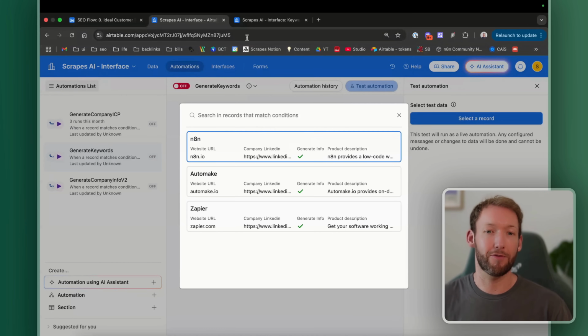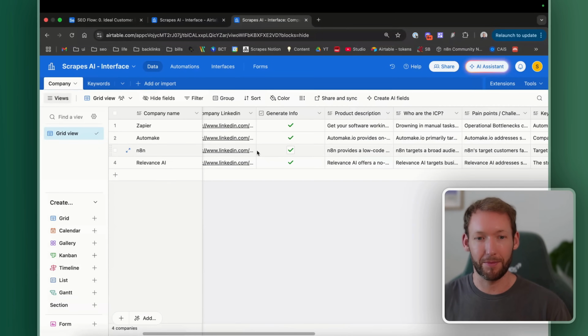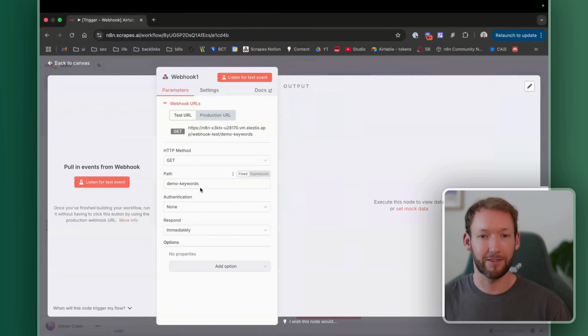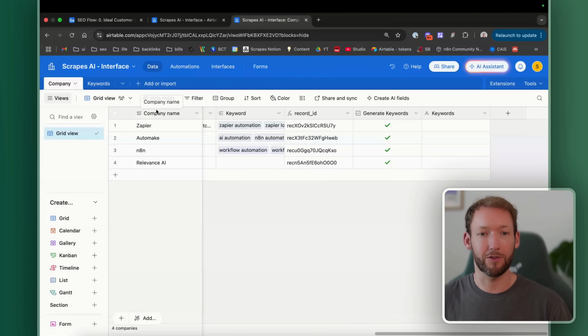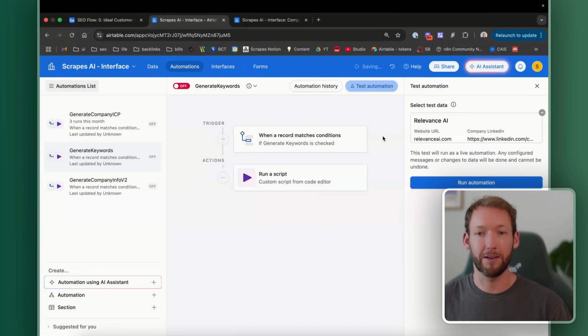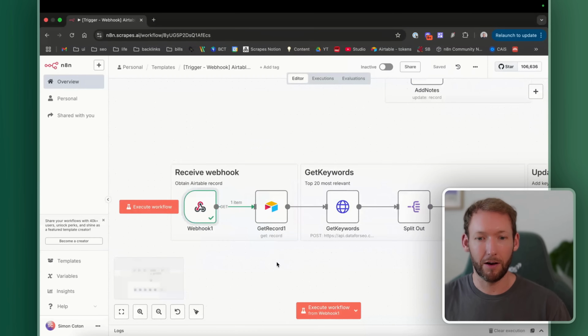But again, we haven't remembered to tick the box on relevance.ai. So if we go back to the company sheet and what we're trying to do is test the generate keywords record, I need to remember to come back to the automation and listen for a test event. And then what we're going to do is go back to the automation. It now appears up here and that's going to run. We'll go back to the automation and run through node by node exactly what that's doing. But what that's going to do is populate, hopefully, our records.